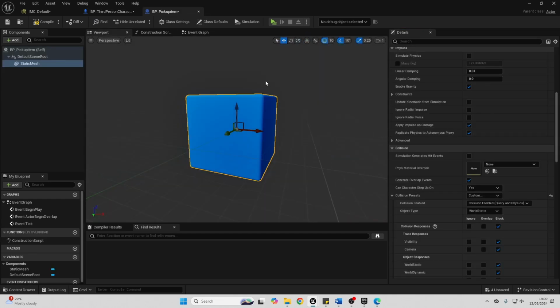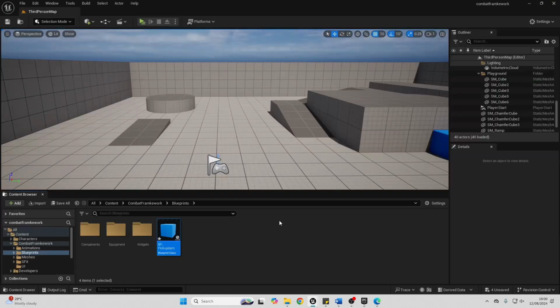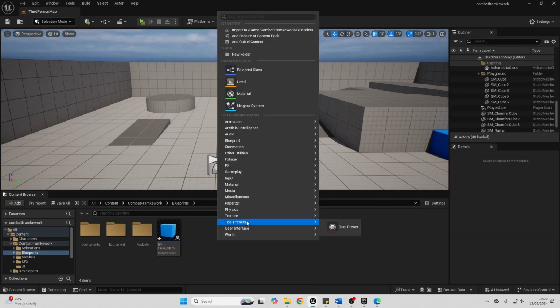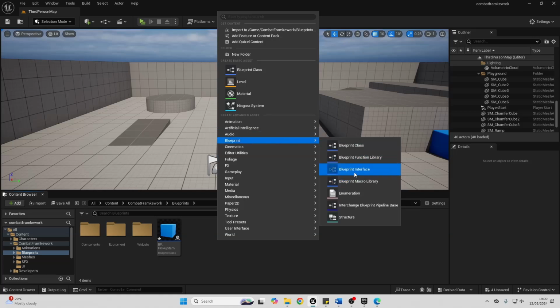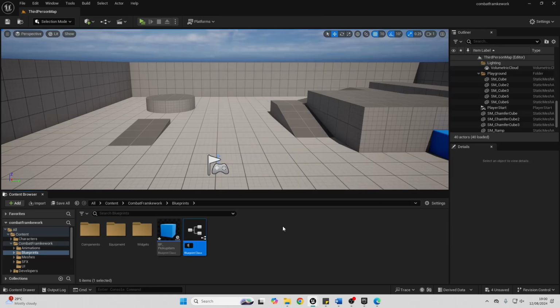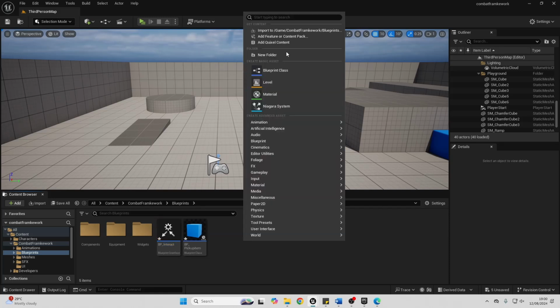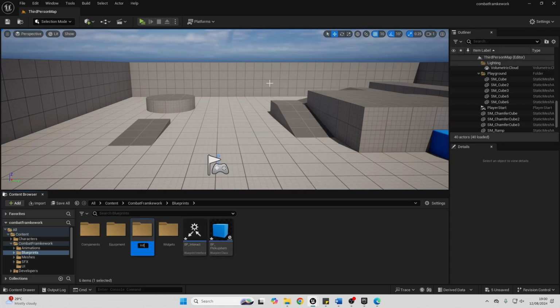Next, we want to create a system so this object knows when the player character is interacting with it. And to do that, we can use something called a blueprint interface. This basically allows us to make two blueprints communicate with each other. In order to create a blueprint interface, we can just right click, go over to blueprint, and just select blueprint interface, and just call this BP underscore interact. And I'm actually just going to right click and create a new folder and just call this interfaces, and just put this in this folder.